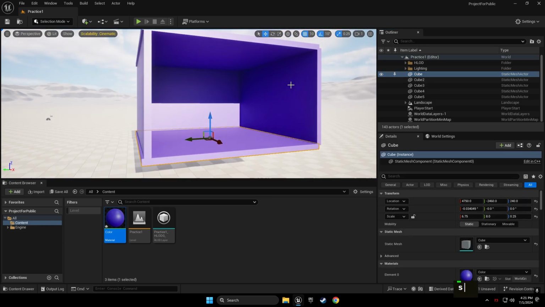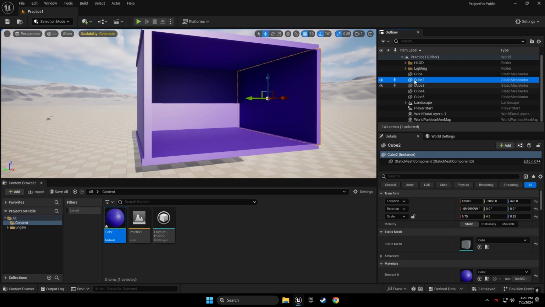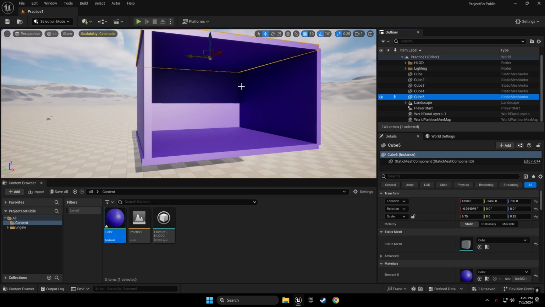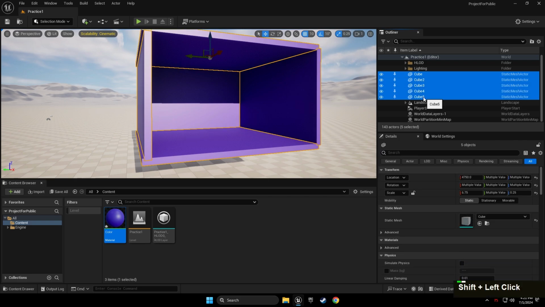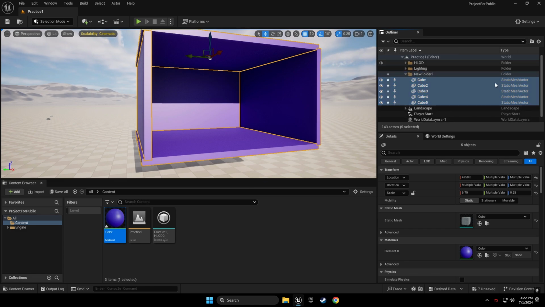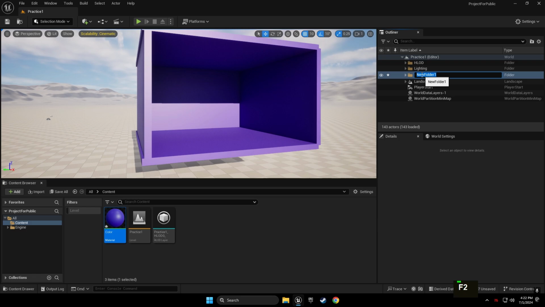For example, Cube, Cube 2, Cube 3, Cube 4, Cube 5 can be added into a single folder for neat and organized management, making it easier to find and manage things. Press F2 to rename.